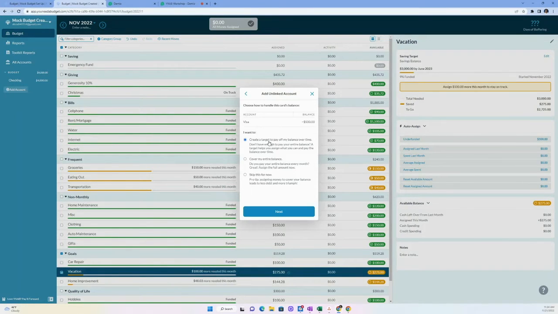So YNAB is going to prompt you to come up with a plan to pay off the balance on your credit card. What YNAB wants you to do is they want you to have your credit card paid off in full so that you're not taking on interest payments and stuff like that. So they're going to prompt you to set some goals to get this paid off. You can either create a target to pay it off over time, or you can go ahead and say, hey, you know what? I've got $500. So decide I'm just going to pay off the entire balance.